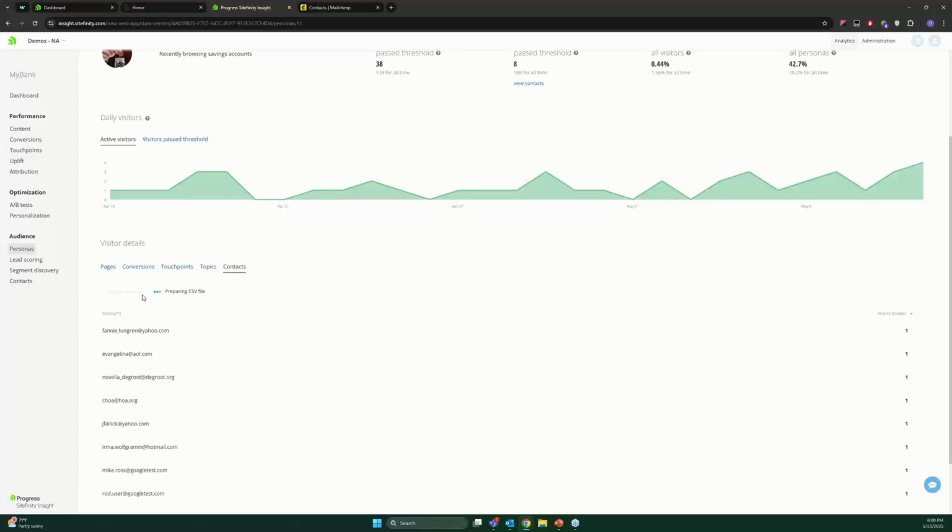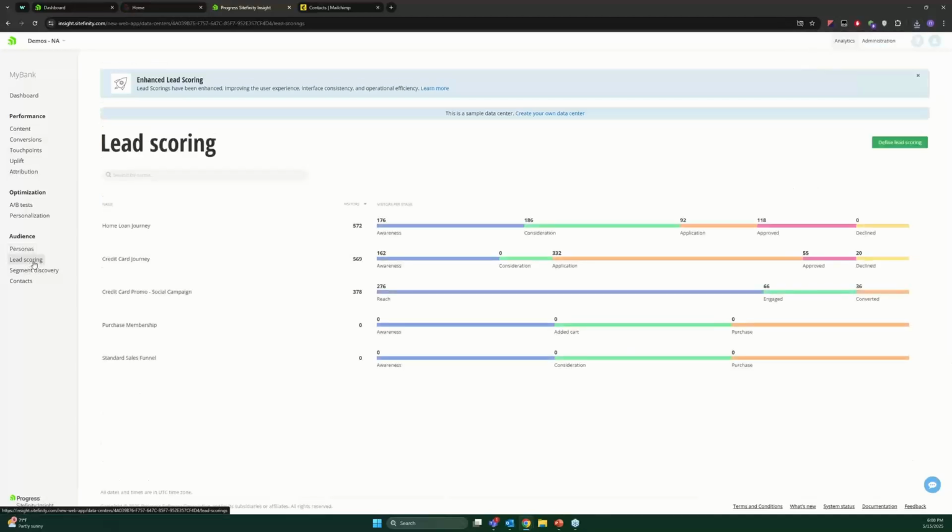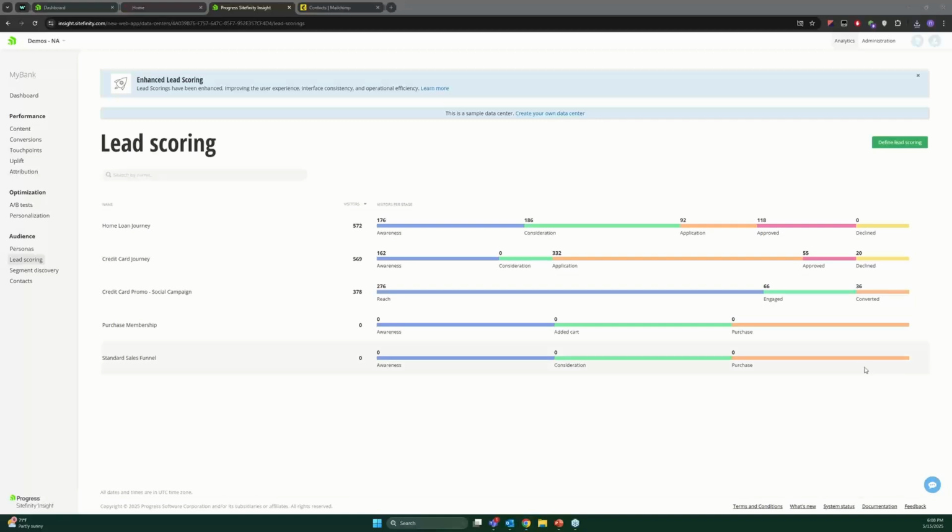Now, again, very, very easily here, we can export this contact file. The CSV file is taking a little bit longer to be downloaded. But while we're waiting for that, we can also take a look at lead scoring. So lead scoring is very similar to personas in the sense that people are accumulating points and they're being segmented based off of specific criteria. But these criteria now are where they are at in their journey with us, right?